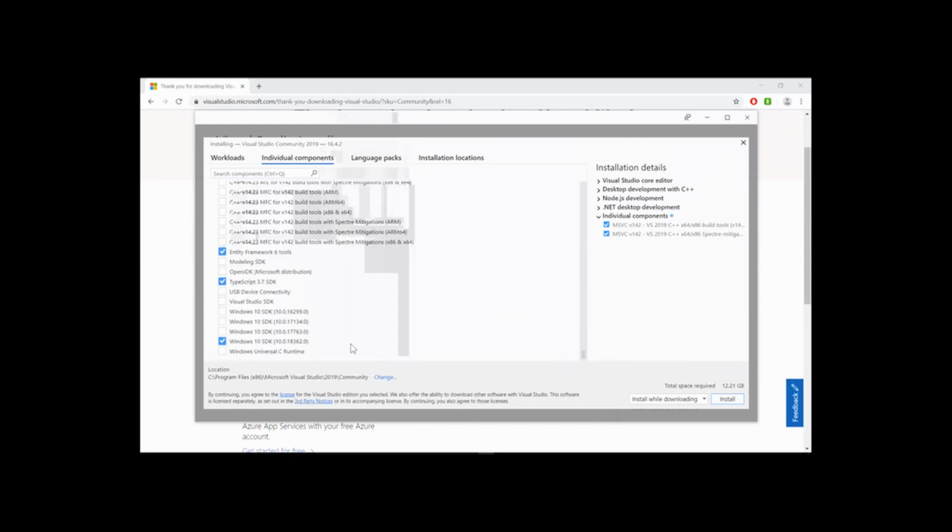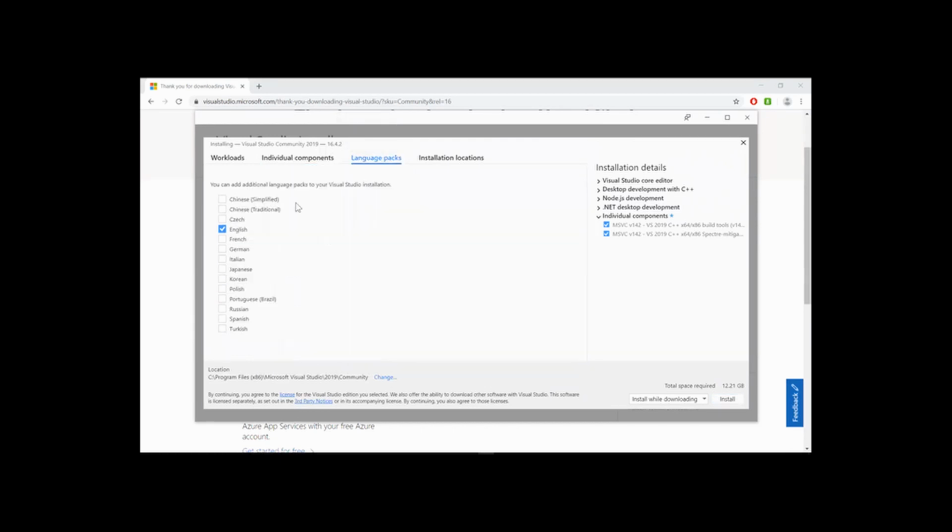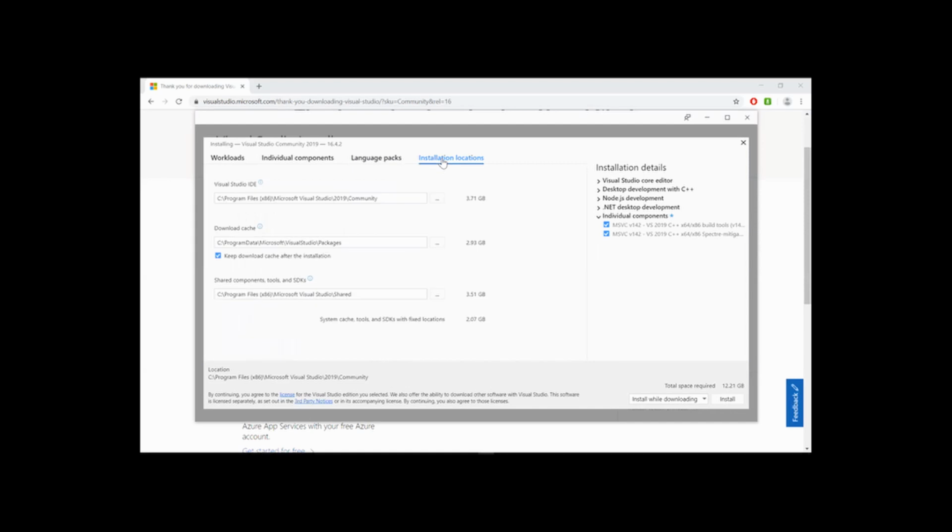Most of this stuff I don't need. The Windows SDK is pretty important, so that's there, which is all good. I'm only working in English, so that's all I really need to do. And it's chosen the various default locations. I always find it fascinating that it stores it in these 32-bit locations, but there you go. All right. So sounds good.